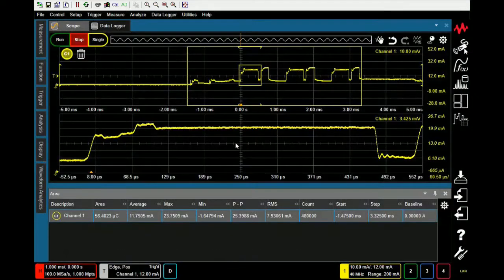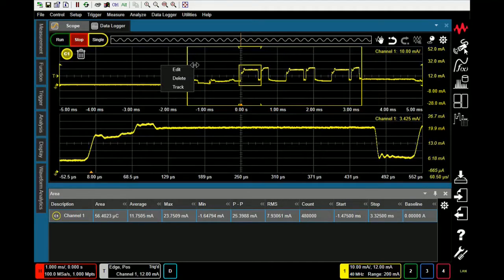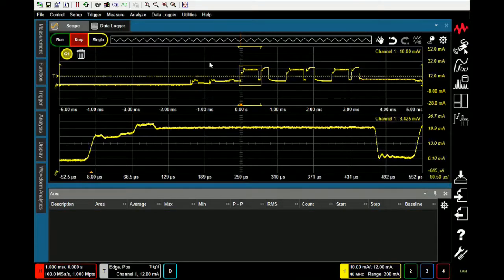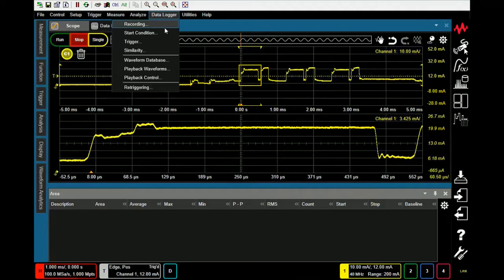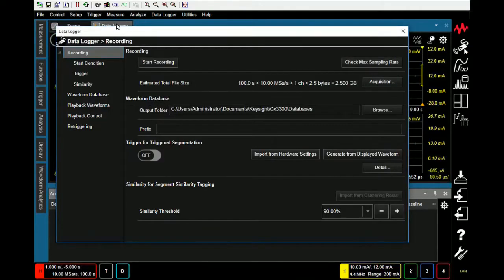The one last item I'll probably like to do is then, let me just turn off the area measurement, and that would be data logging. So if you notice here, we are in the scope section. To turn on data logging, you'll have to go into the data logger tab. And these are the few setups that you'll have to work on.